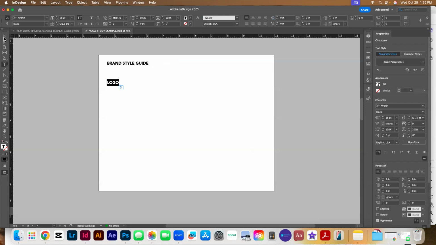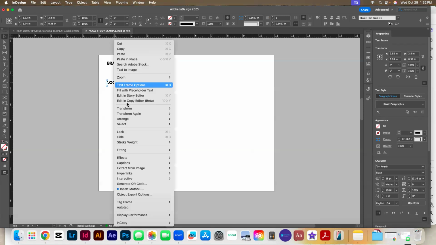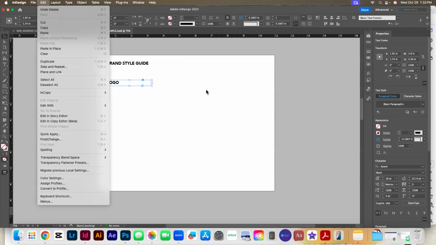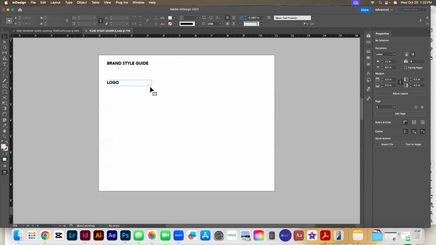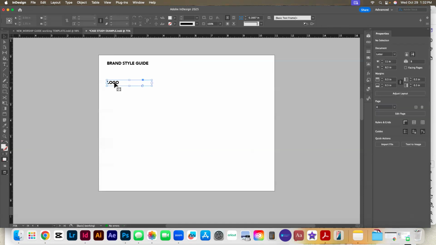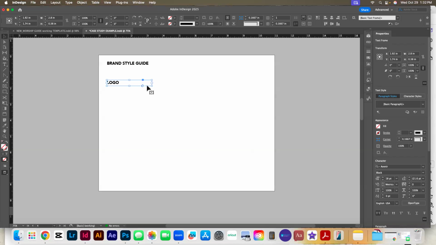You can also select this, right click, edit, copy, and then paste as well. You can do those things as well. Or you can hit Command C for copy, Command V for paste. So a lot of different ways you can copy and paste, but this is the way that I do it.